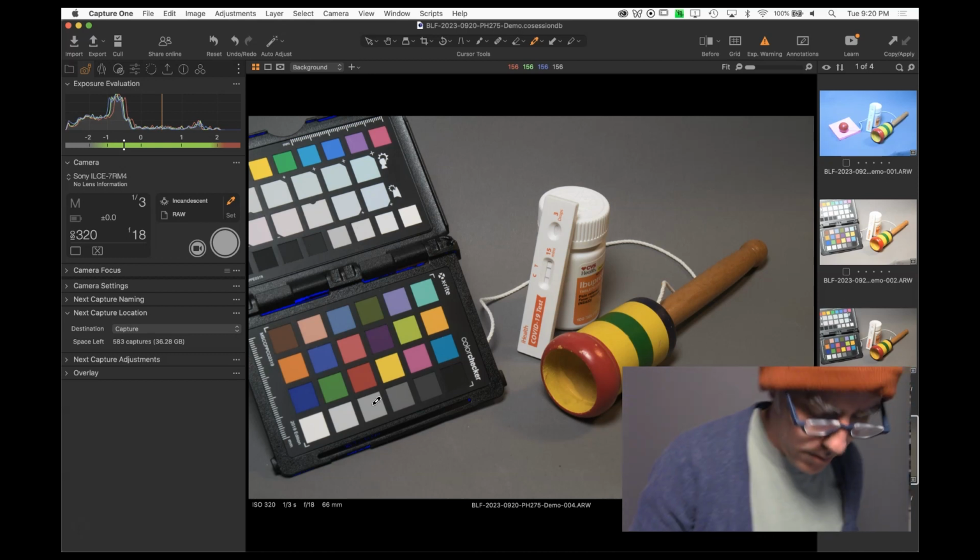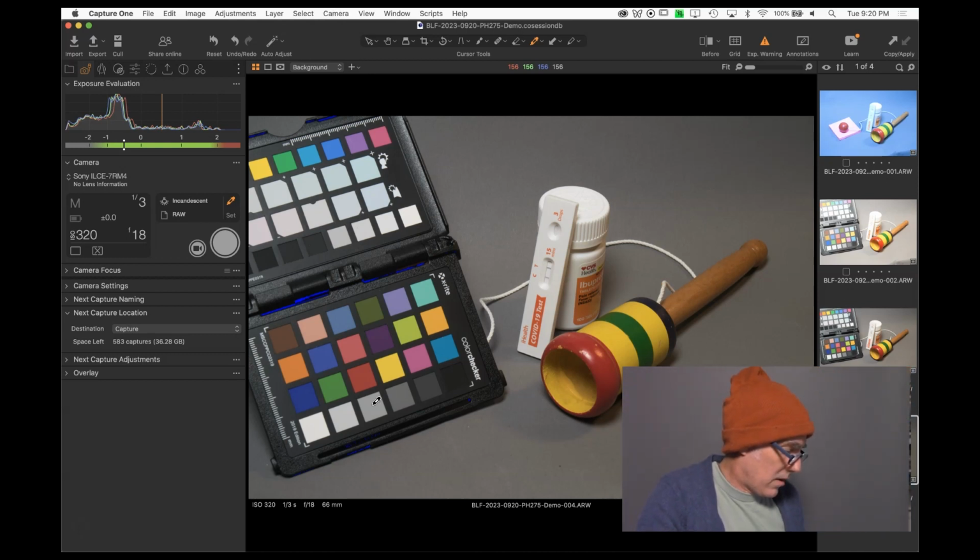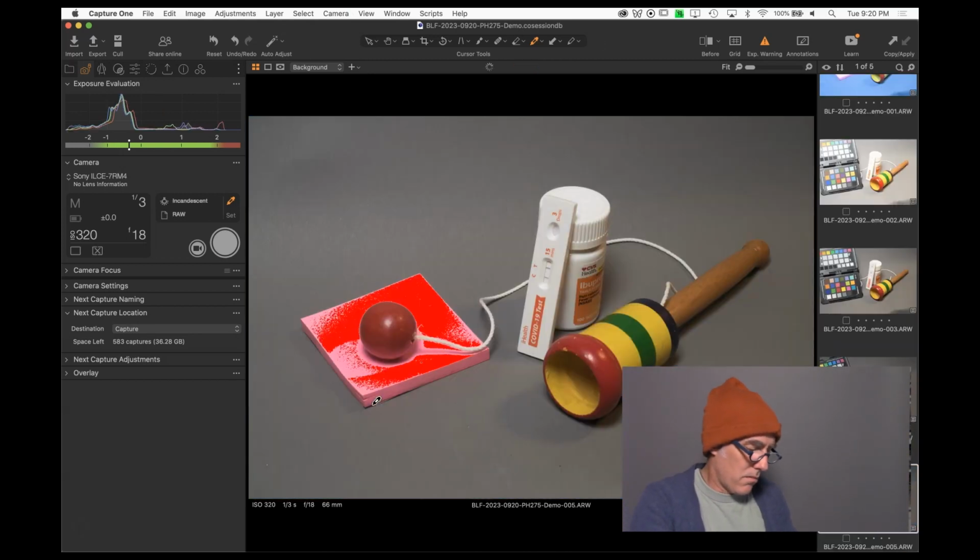Now I will take a shot, make sure my white balance is being inherited. I do notice that hot pink is clipping. That's something that we're going to work with a little bit later. With fluorescent colors, it's kind of a pain. So with an extreme color like that, let's just leave it alone for the moment.